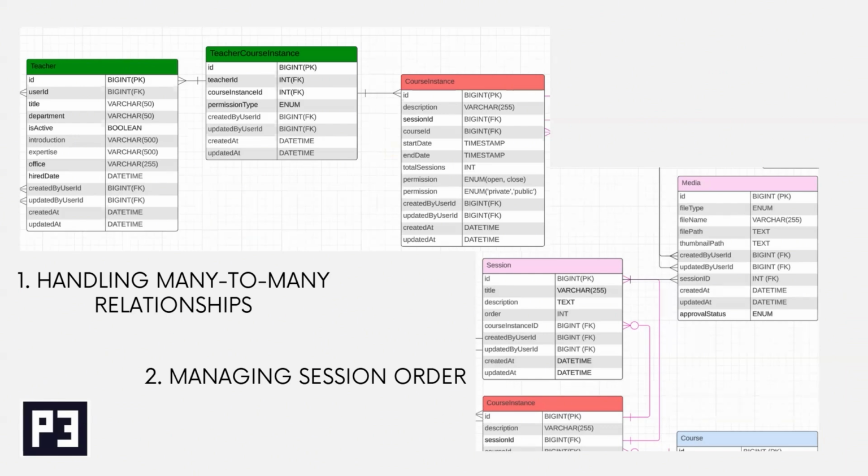The second one is managing session order. Because each course instance has multiple sessions, and since our Snowflake ID generation doesn't guarantee order, sessions could appear out of order. For example, basics might show up after the summary. To fix this, we added an order field to the session table.